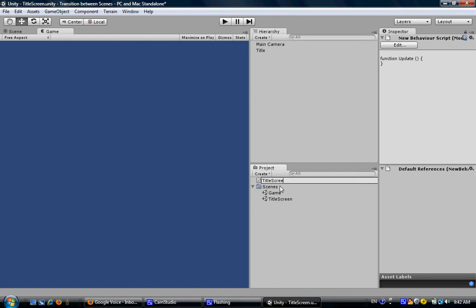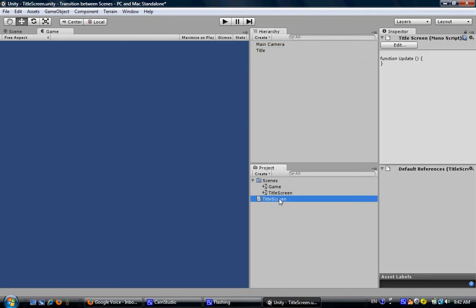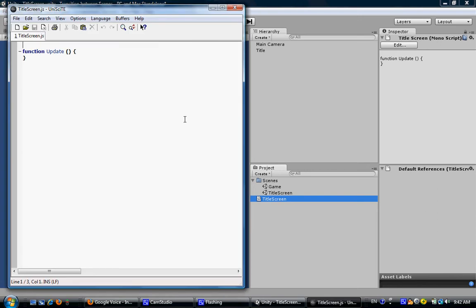We're going to write some code in this JavaScript in order to create some GUI, and we want to attach this script to our title object. So now click title and look at the inspector, and you can see the script is already attached. Let's open this script and do some programming on it.